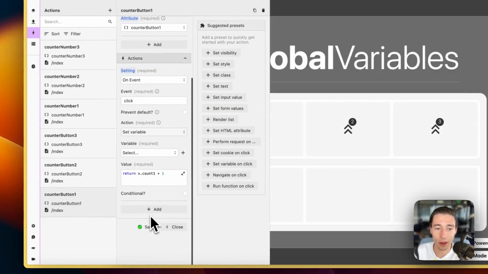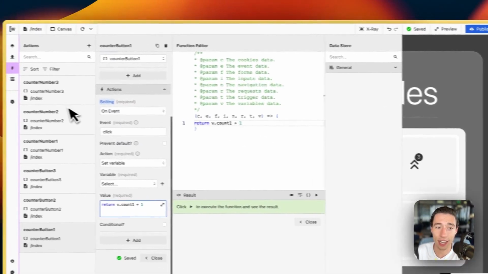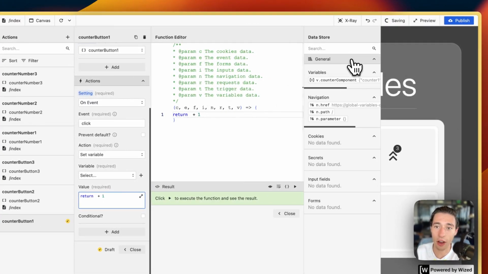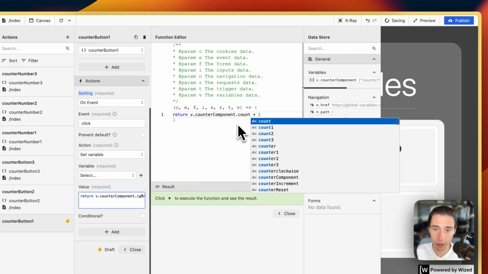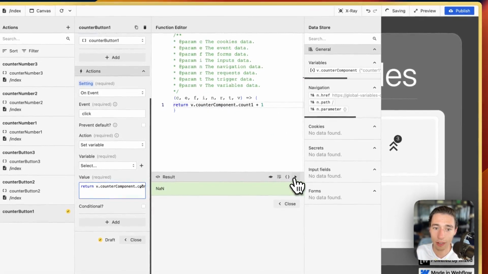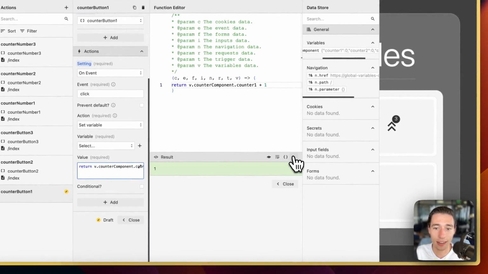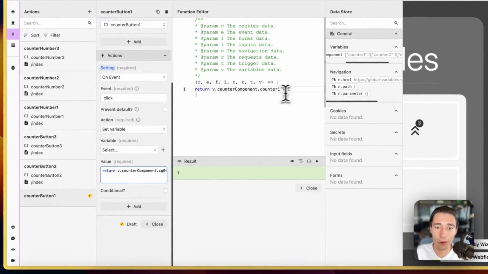So for the counter 1, I don't want to have v.count1 plus 1. I want to now base this on v dot counter component dot count 1. And actually, did I do the run? Oh, it's counter component dot counter 1, and this should do the thing, right? And here you go. So I want to write it like this, right?